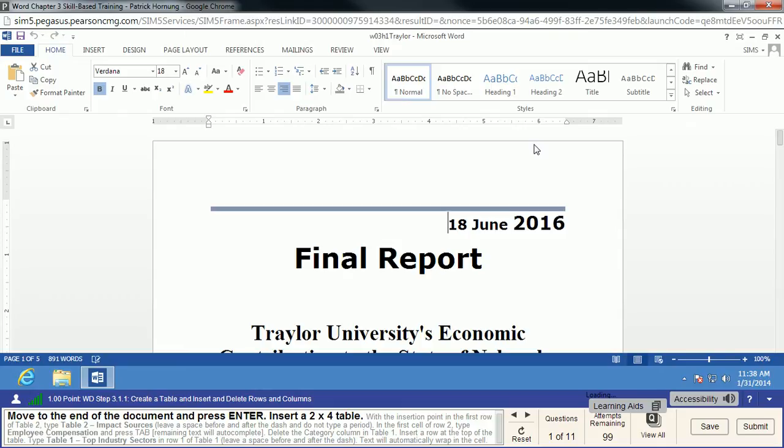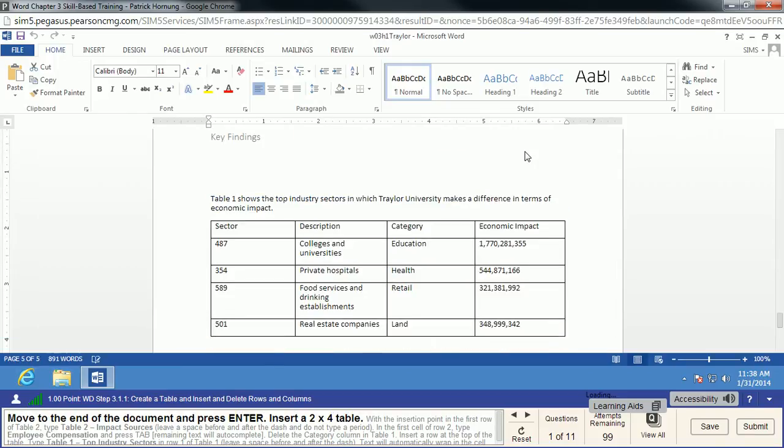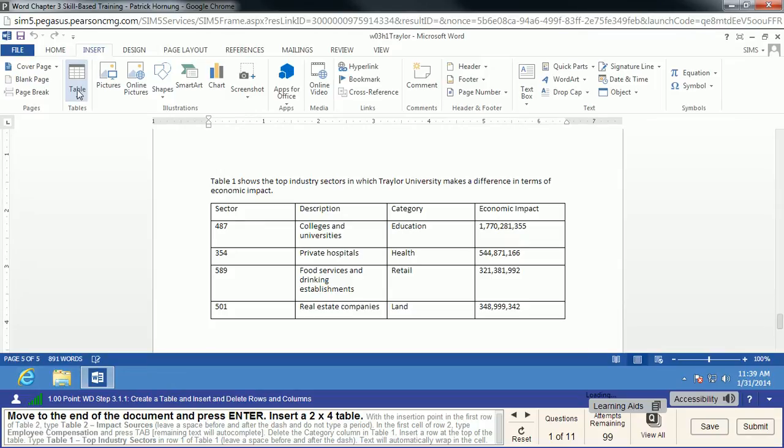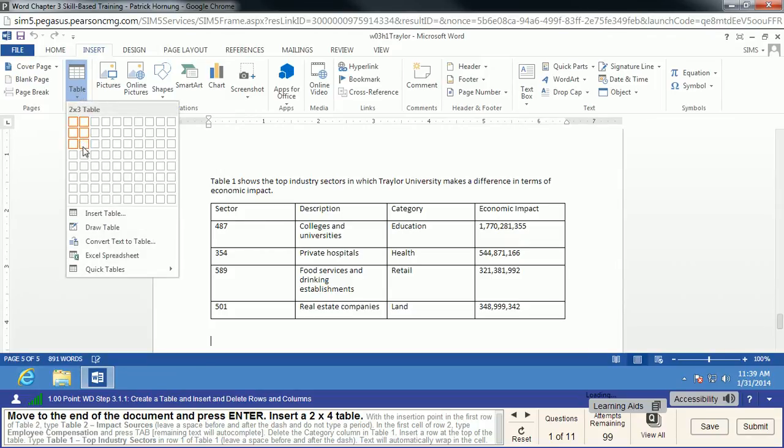So first thing we're going to do in this step, we're going to move to the end of the document. I like Control End for that. I think it's a lot quicker than scrolling down. And then we press Enter, and I'm going to insert a 2x4 table. Under the Insert tab, we can do that. Table, and we want to go down to the 2x4 table.